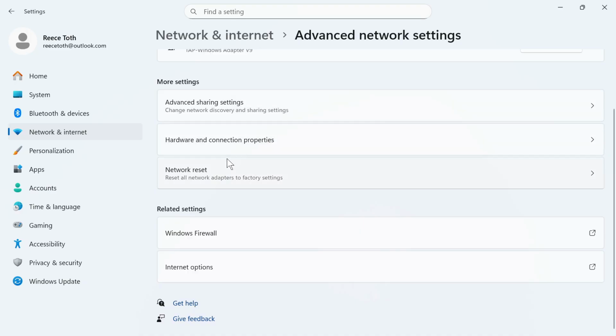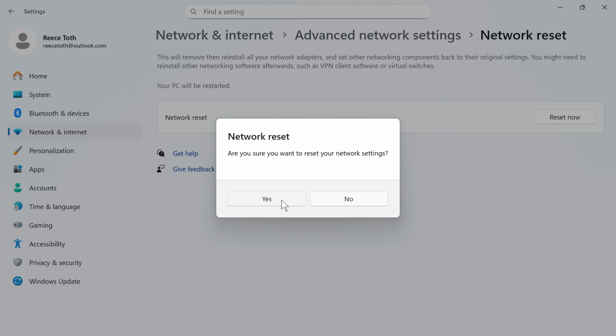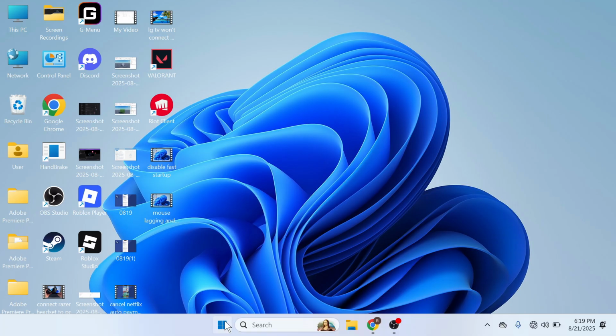Scroll down to Network Reset and click this option, and then press the Reset Now button and go ahead and press Yes. Once you've done this, you'll need to restart your computer and you can check to see if that solves the issue. If it's still not working, then open back up your Start menu.